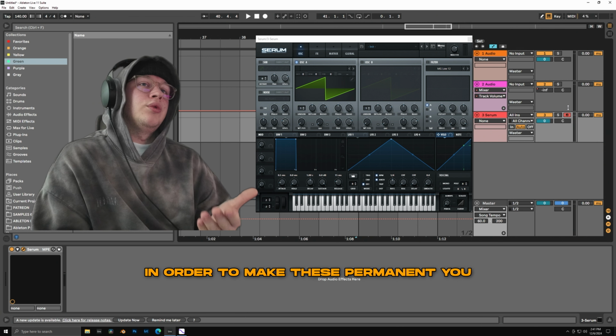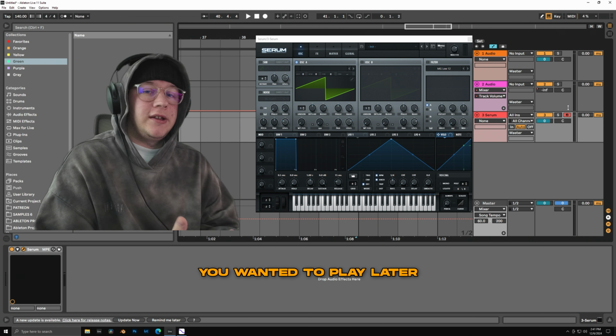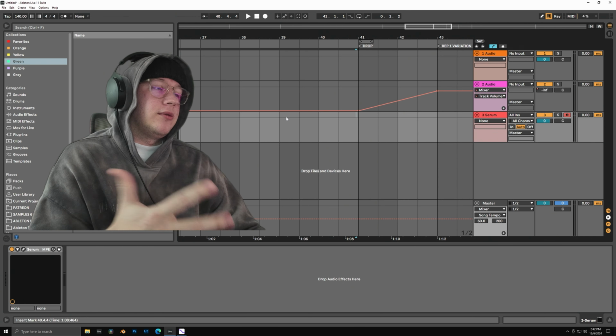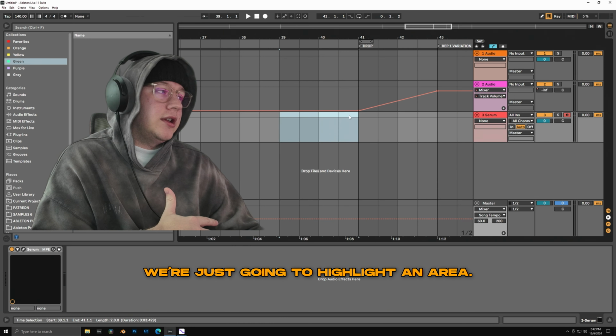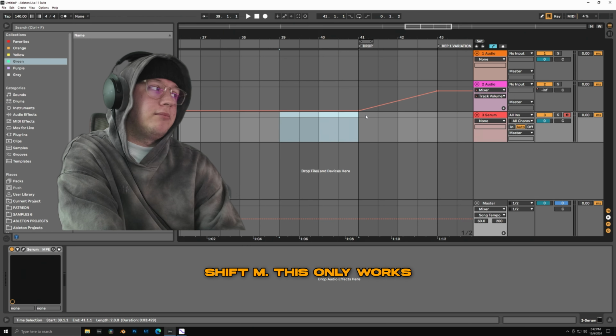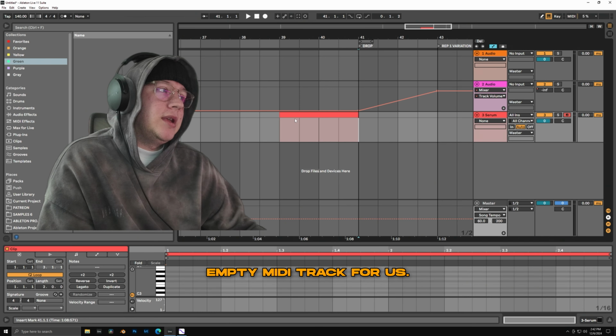In order to make these permanent, you could play up the things you want it to play later in the track, but we are dubstep producers, so we're not gonna do that. We're just gonna highlight an area. You can just highlight it with left click and then press Ctrl-Shift-M. This only works on a MIDI track. And this will create an empty MIDI track for us.